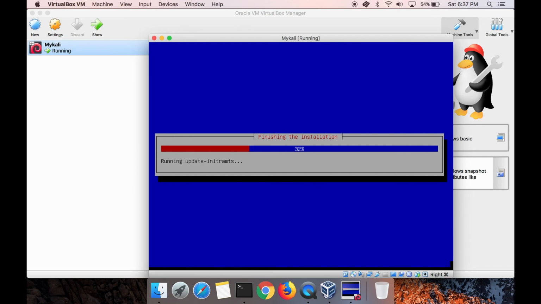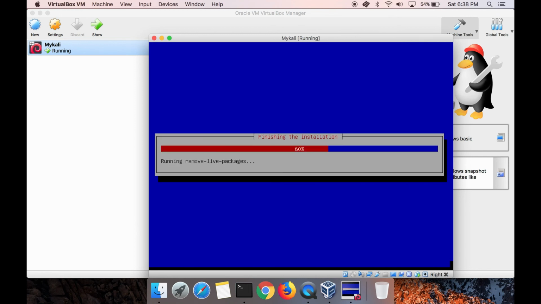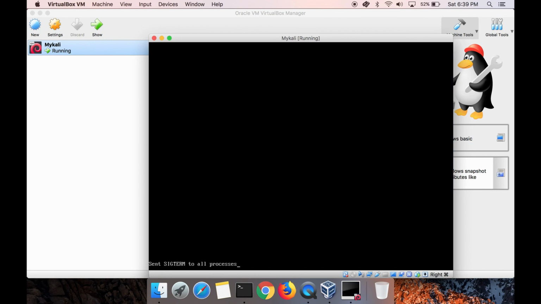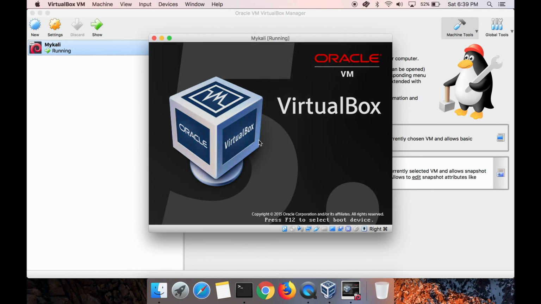So once it finishes, it's going to reboot automatically. You won't see a difference. You'll see the screen go blank, and you'll see the Linux getting reloaded. So let's wait for that. And yes, continue. Okay, and it's going to finish the installation right now, and there you go. So it has started the reboot, and now your Kali Linux is actually loading.